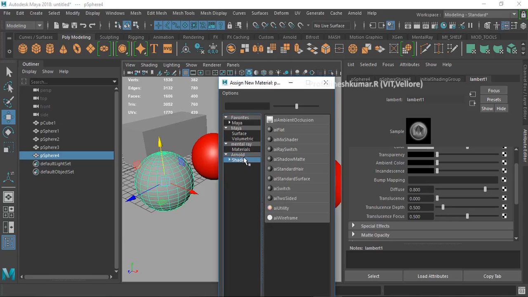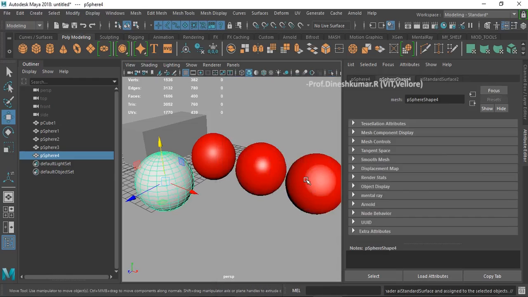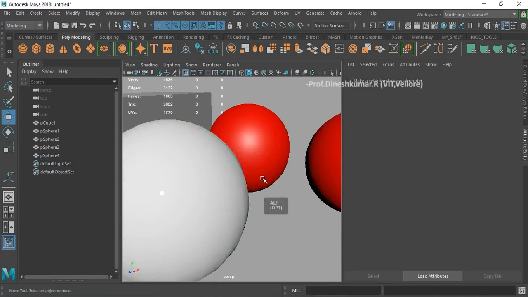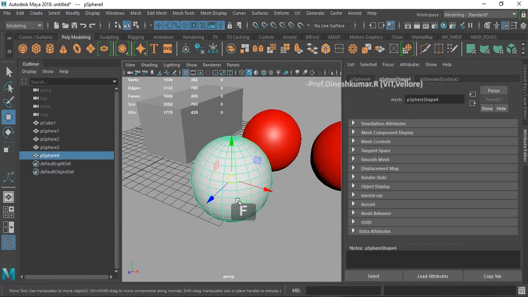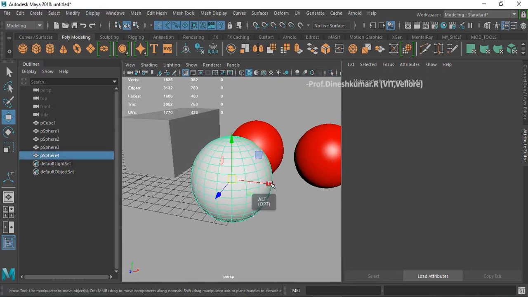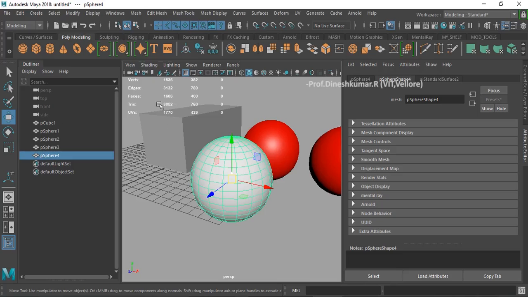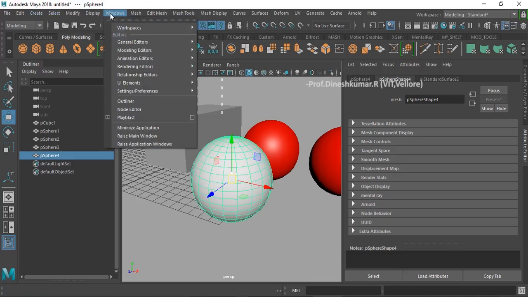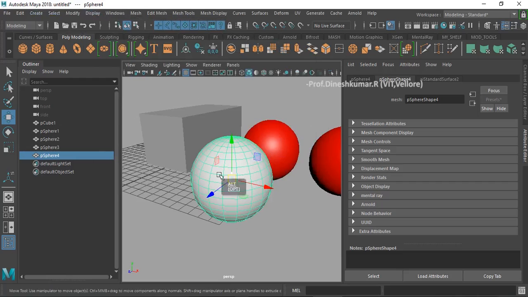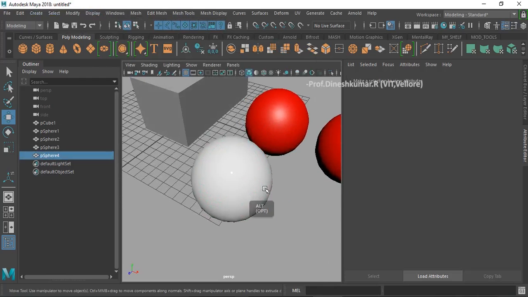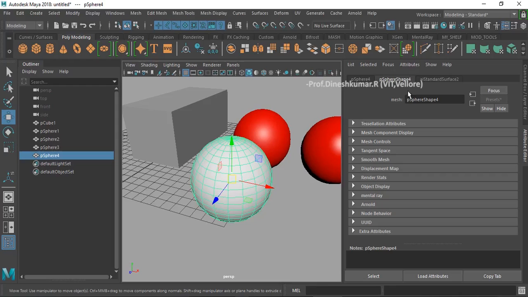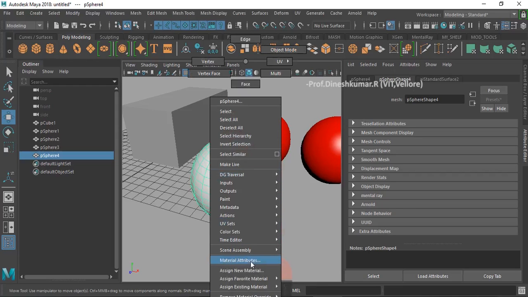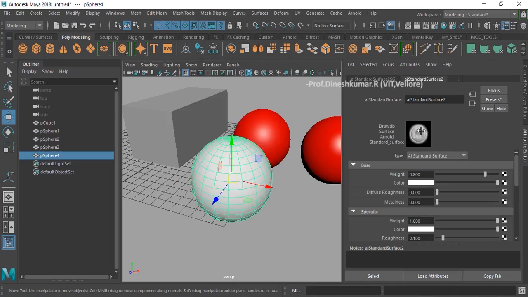So let's go for Arnold shaders, and under Arnold, I would like to choose AI standard surface. Let's go with AI standard surface. So now you'd see it's Arnold standard surface. Now select this object. I feel this is disturbing the poly count. Let me go to my display, heads up display and poly count. So let's select this object, and you can right click, go to material attributes. Now it shows the material attributes or the properties of this object.